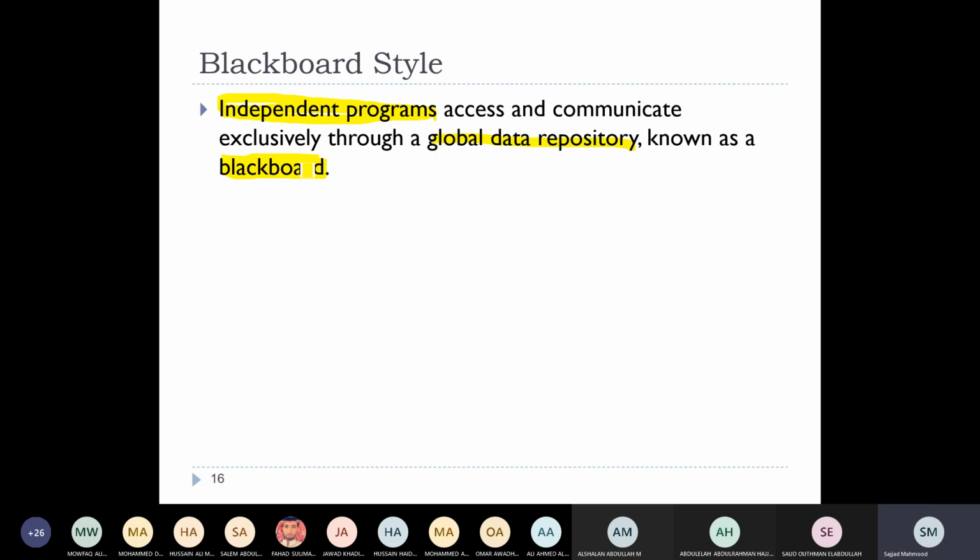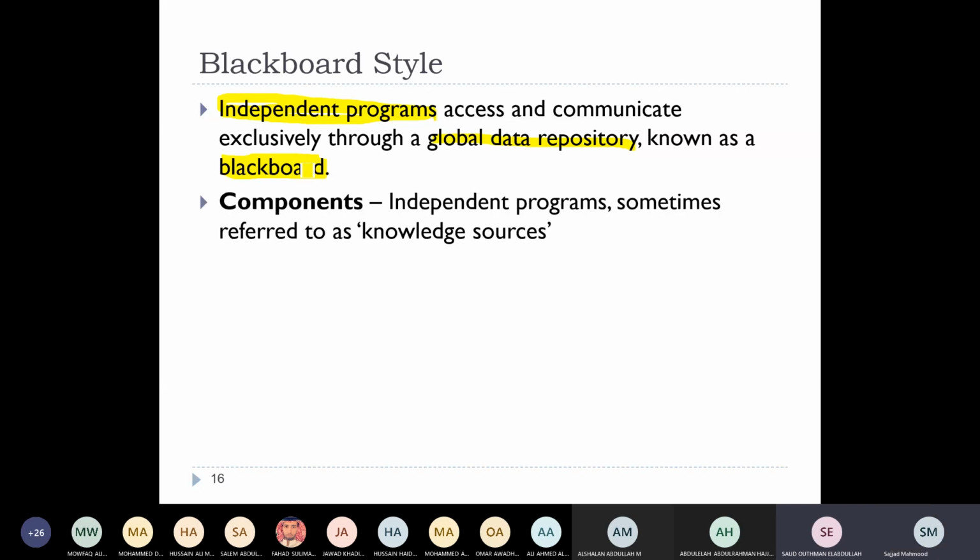What will be the components here then? I think it's like a client server, but the client is using different programs. Yeah, so they're using independent programs. Right, so what will be my components? Independent programs, absolutely. Anything else? Database. Or the Blackboard, right? Or the knowledge source. Yes, absolutely. So you will have independent programs and this knowledge source.